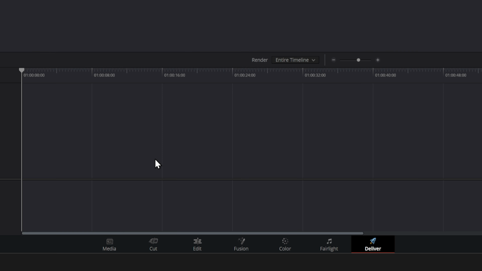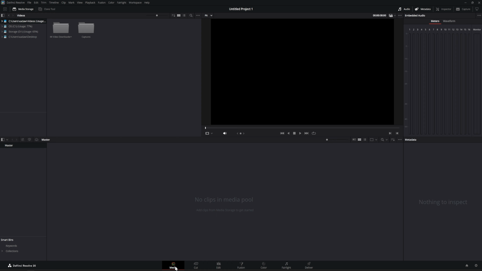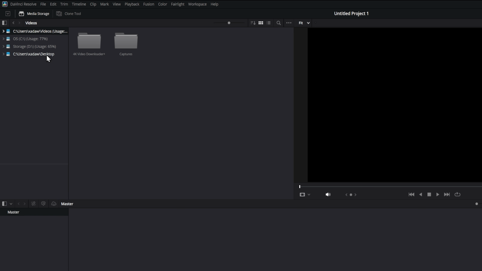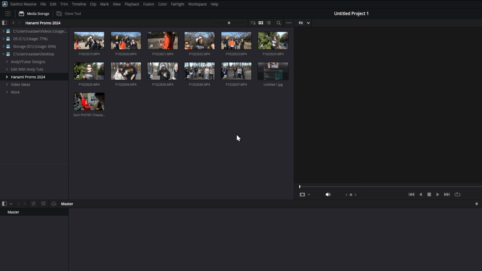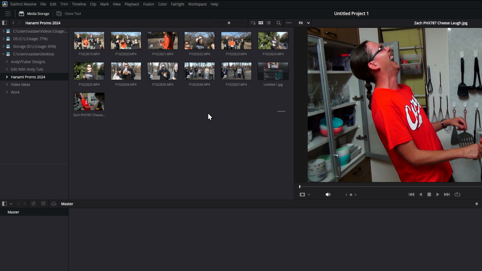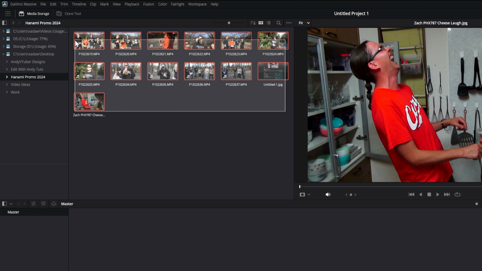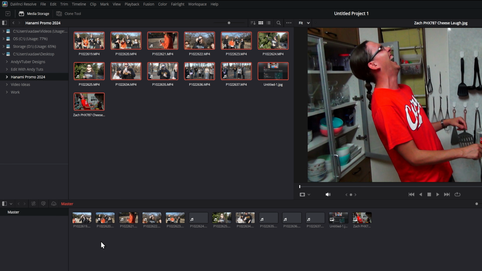We'll get things started by going down to our media workspace. So go ahead and click on that. Then we're going to go to the desktop where I have some project files that I worked on for a previous project. From there, we're going to go to the Hanami Promo 2024. Click on that, and we have different video files as well as picture files. We're just going to drag and select all of these files here, and then drag them into the media pool down below.